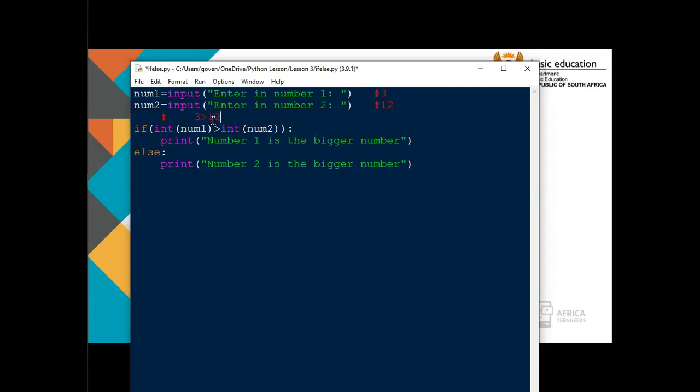So it's going to come back with an answer of yes or no, true or false. Yes or no means true or false. So whenever I say true, it means yes. Whenever I say false, it means no. So is 3 greater than 12? The answer is yes or no. In this case, the answer is no. 3 is not greater than 12.